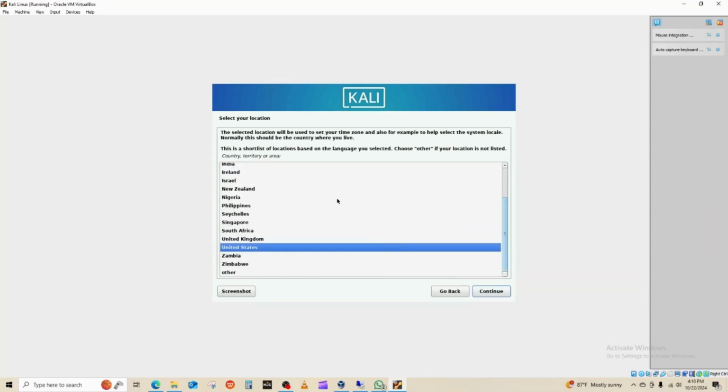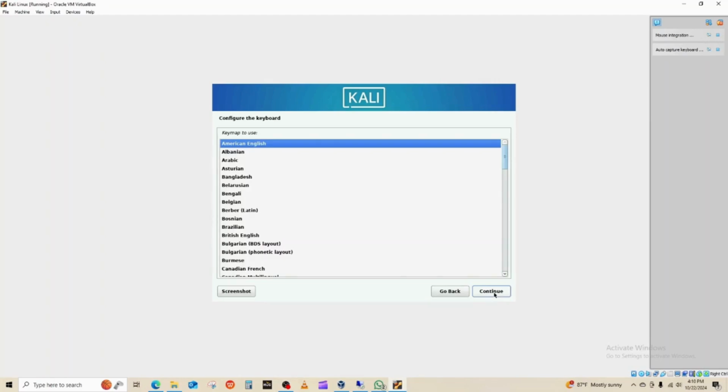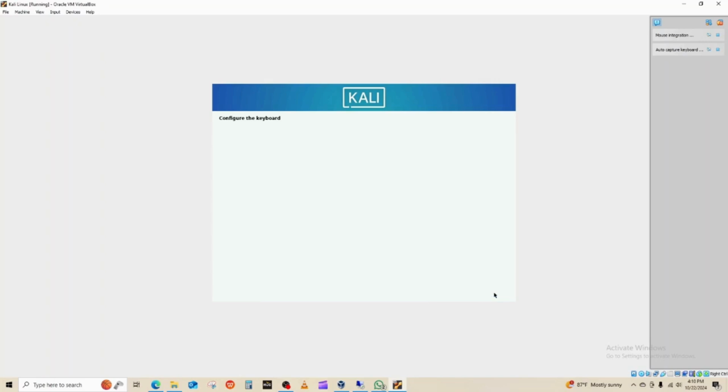Now it is asking me where are you located, the territory you are in. It depends where you are. If you're Nigeria, Philippines, Sicily, Singapore, so you choose where your VM is or where you are at the moment. I'll click continue. Keyboard, asking me for the keyboard I want to use. If you're Bengali, Bangladesh, Austrian, Arabic, Bulgarian, so it depends where you are, which keyboard you want to use. French, Canadian French, France. So you choose the keyboard. You click continue.